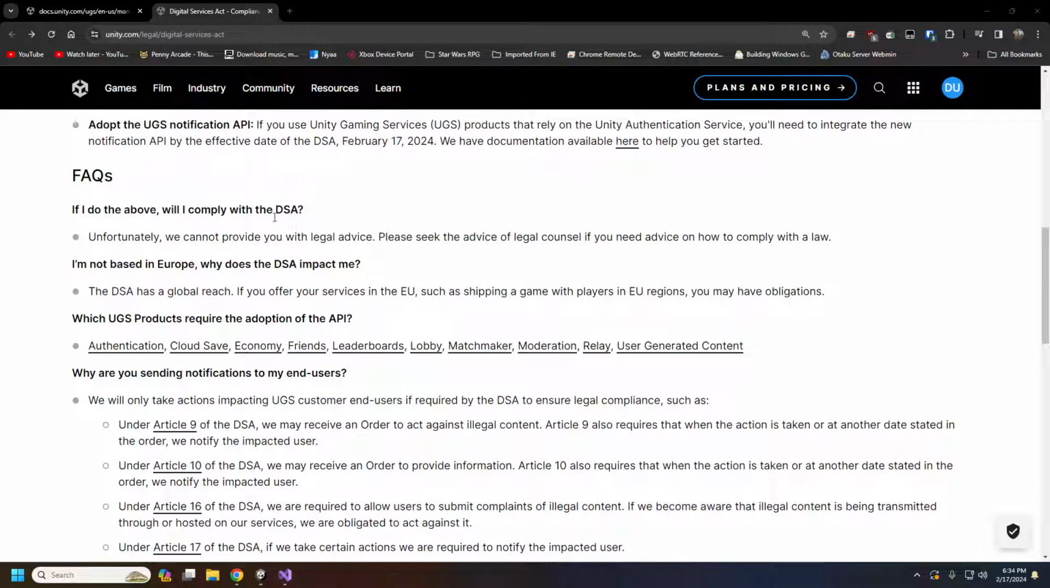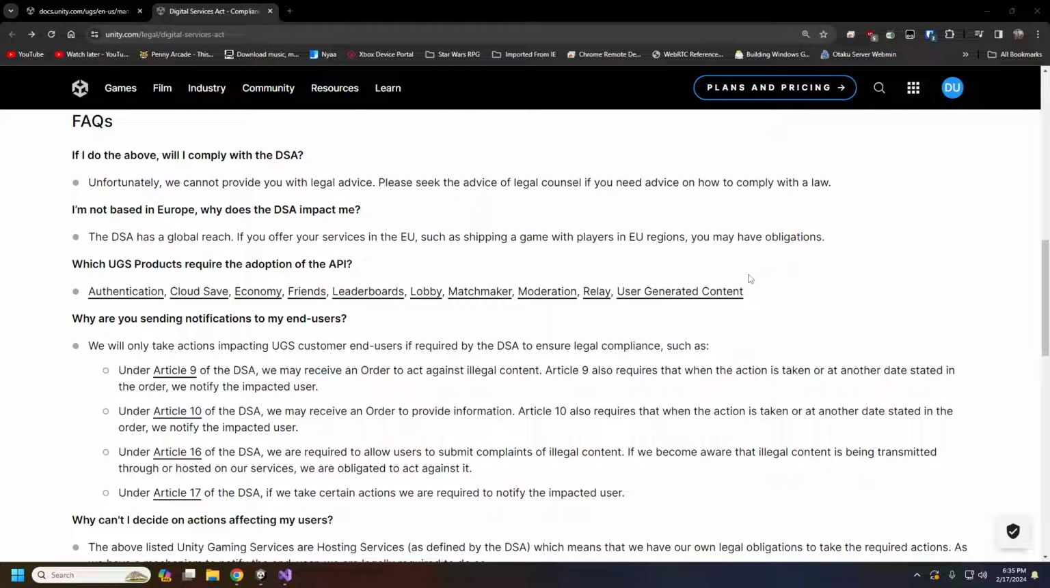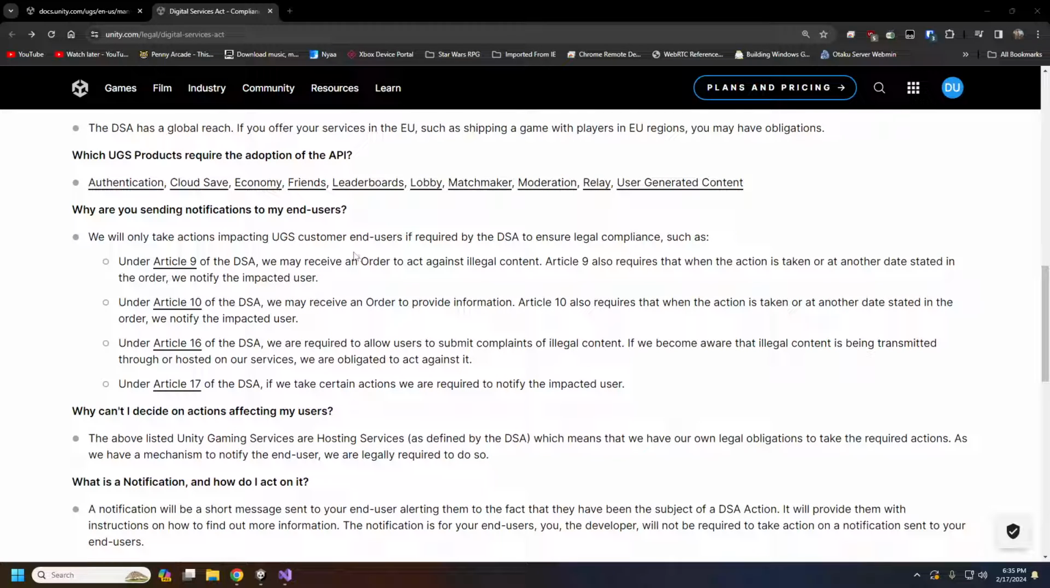Here in the FAQ on their legal site, they go over which products are actually going to be using this new notifications API. And it's basically everything that you need to authenticate with Unity services with. So that's like signing in with authentication, cloud save, economy, the friend system, leaderboards, lobby, matchmaker, the new moderation system, relay, and user-generated content. So if they have to take action on any of these services, they will send notifications to the end user. Down here, these various articles just lay out what actions will get notified.